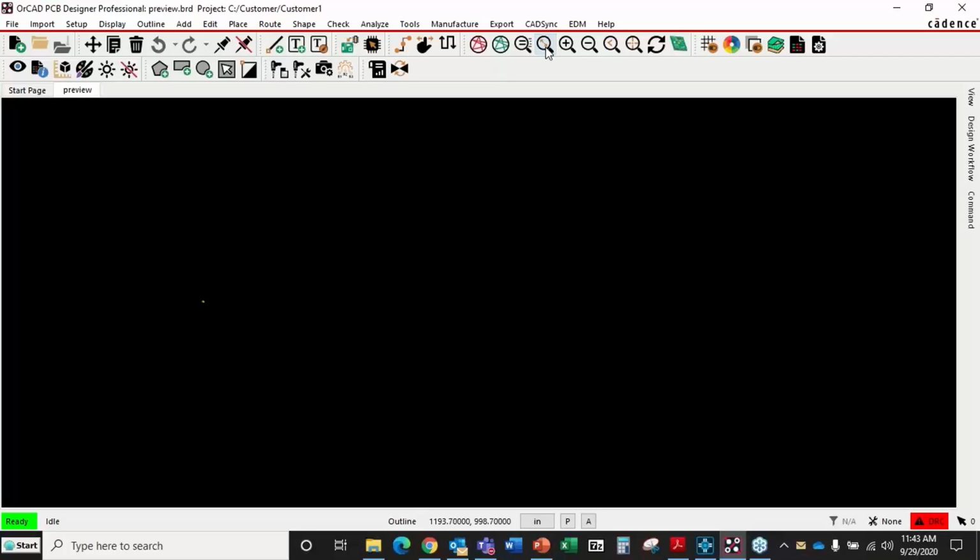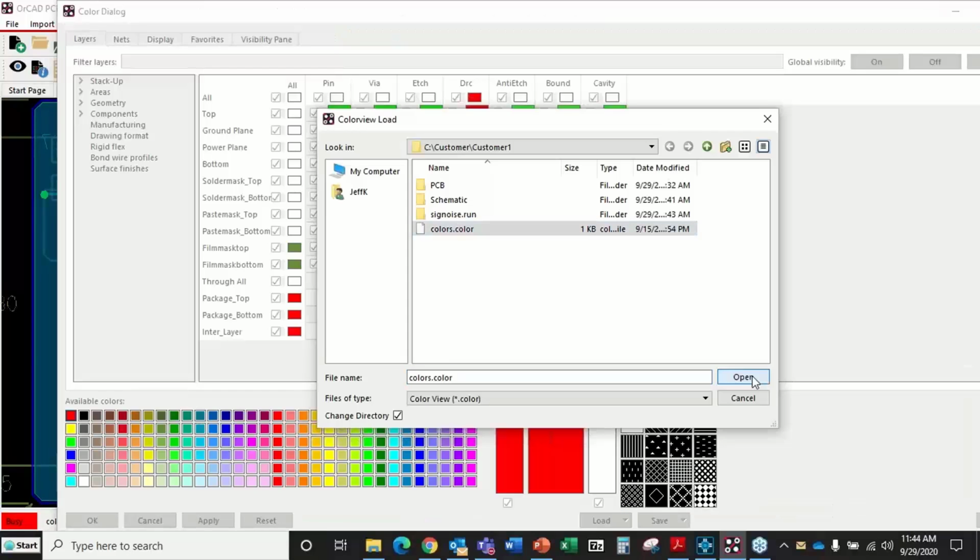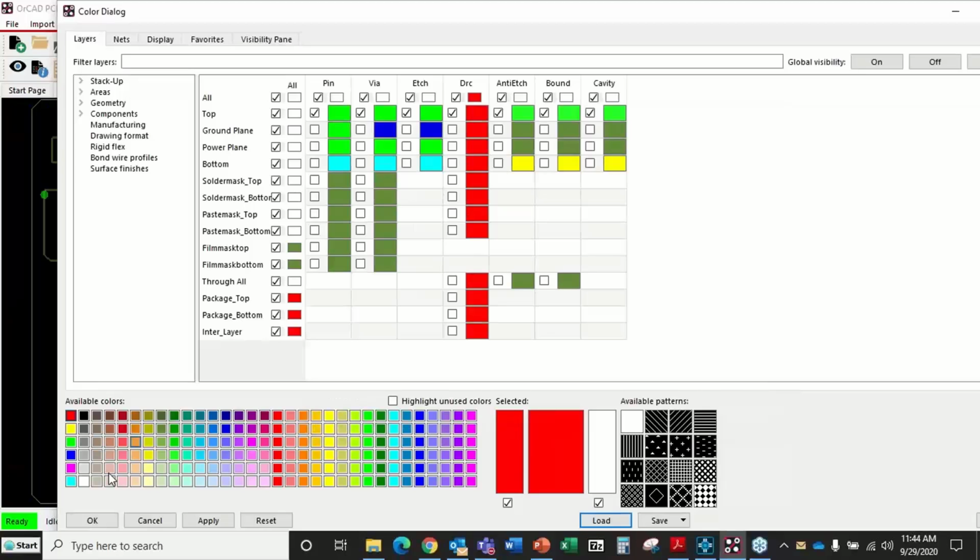And here's our design. The colors are not going to be set up properly, but I did go in and create a color chart. I'm going to go ahead and load that in so I have my color view. I had created one prior to this WebEx. And say okay, and then I can get the same colors that I have in the layout tool.